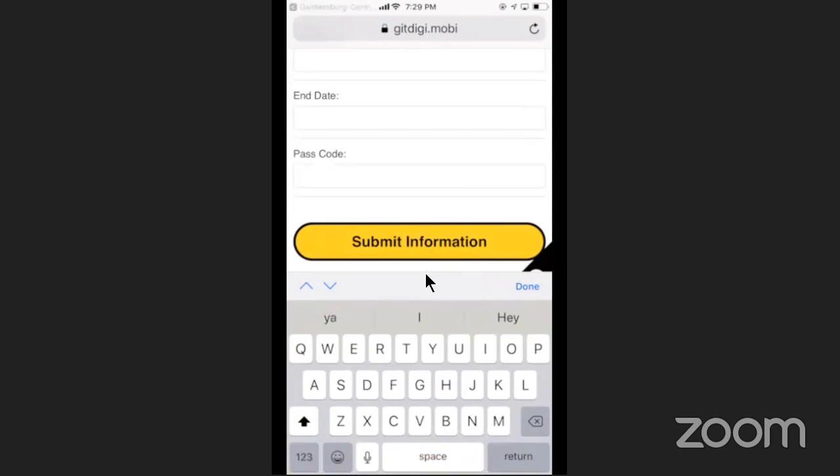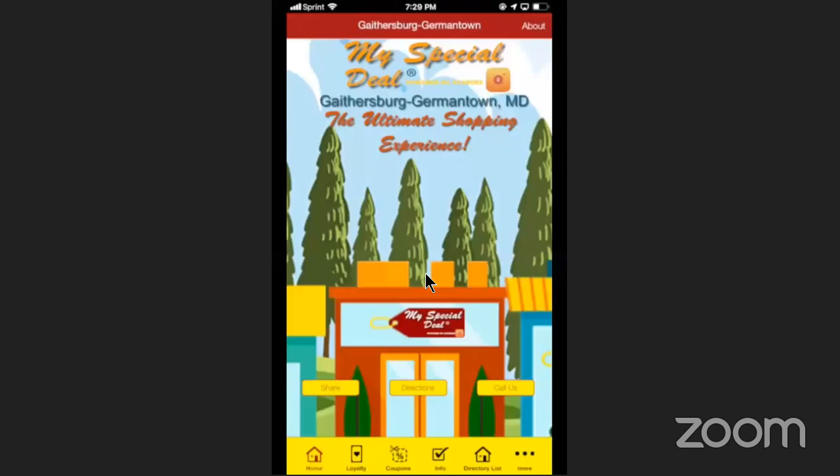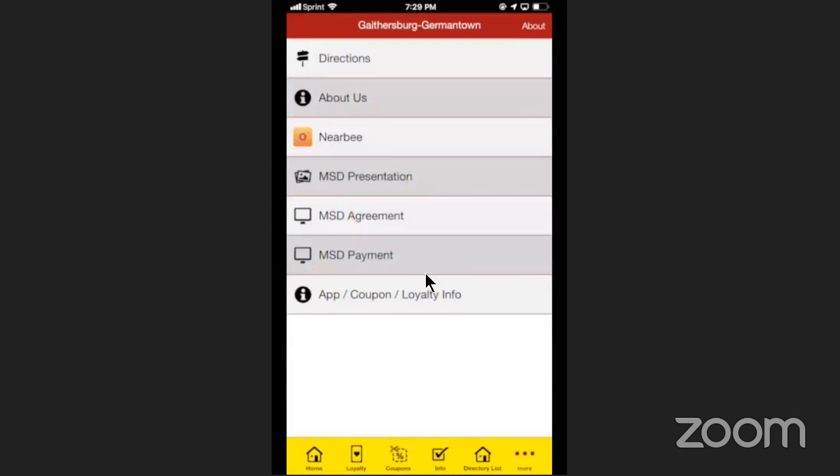Submit information. This is connected to all your apps, under the More section, under App Coupon Loyalty Info. All right. Everybody got that? Pretty easy peasy, right? Until you go out and you start sending them in. That's usually the case. Yeah, now it's easy peasy. All right. Now, any questions on that at all? Because I want to talk about something else that I want to share with everybody.